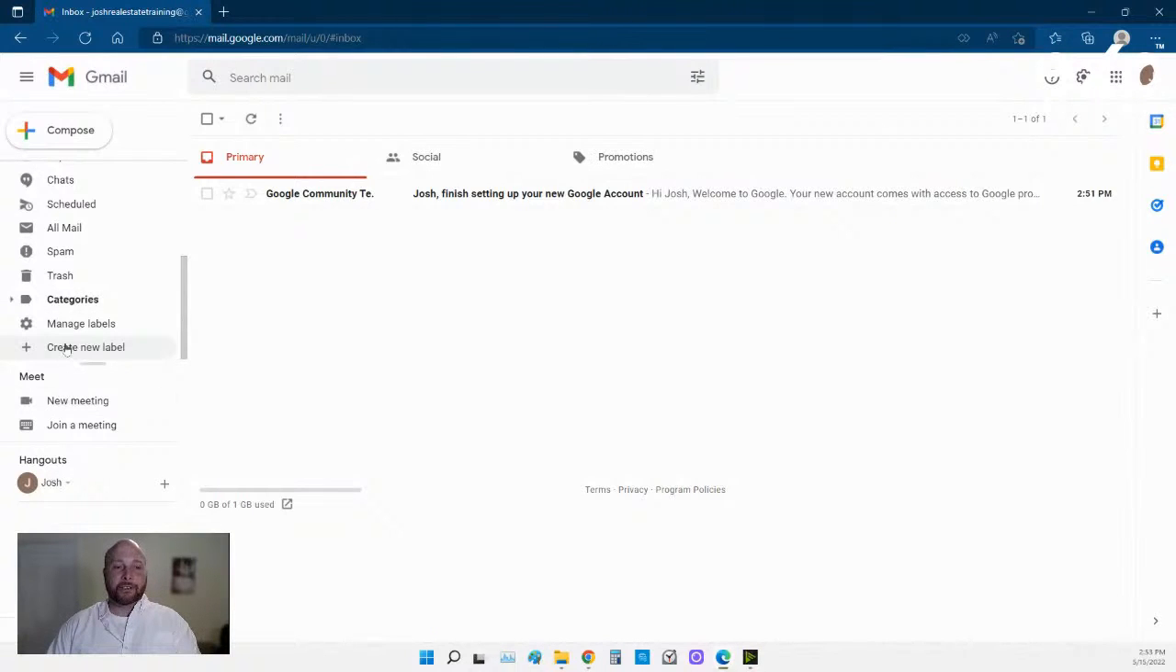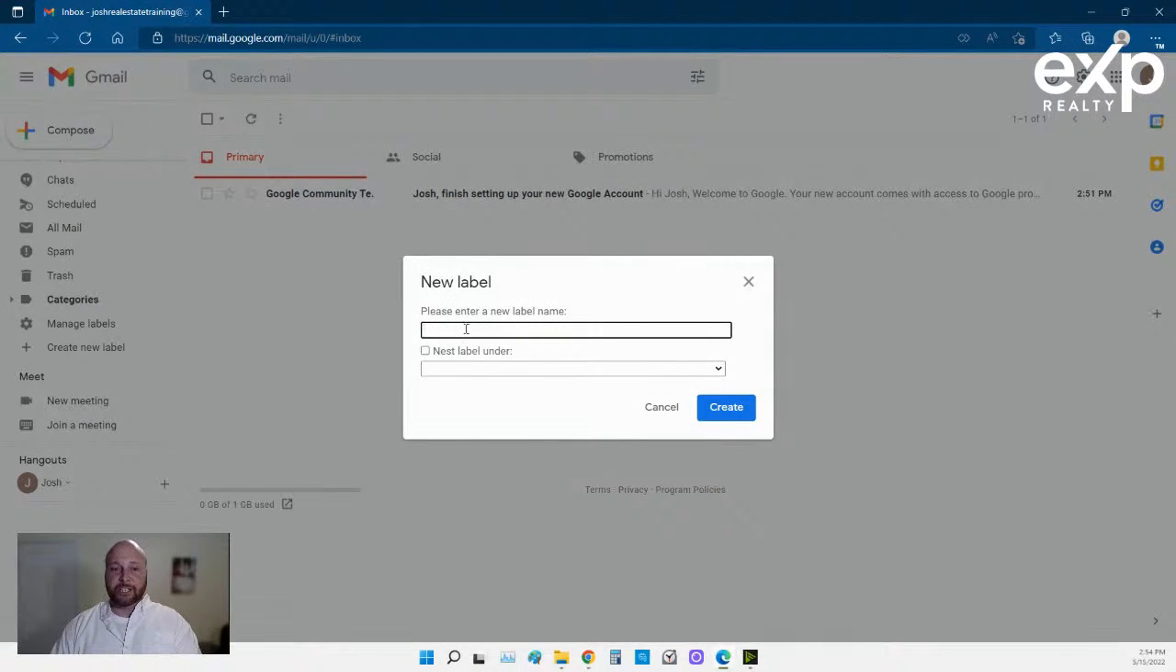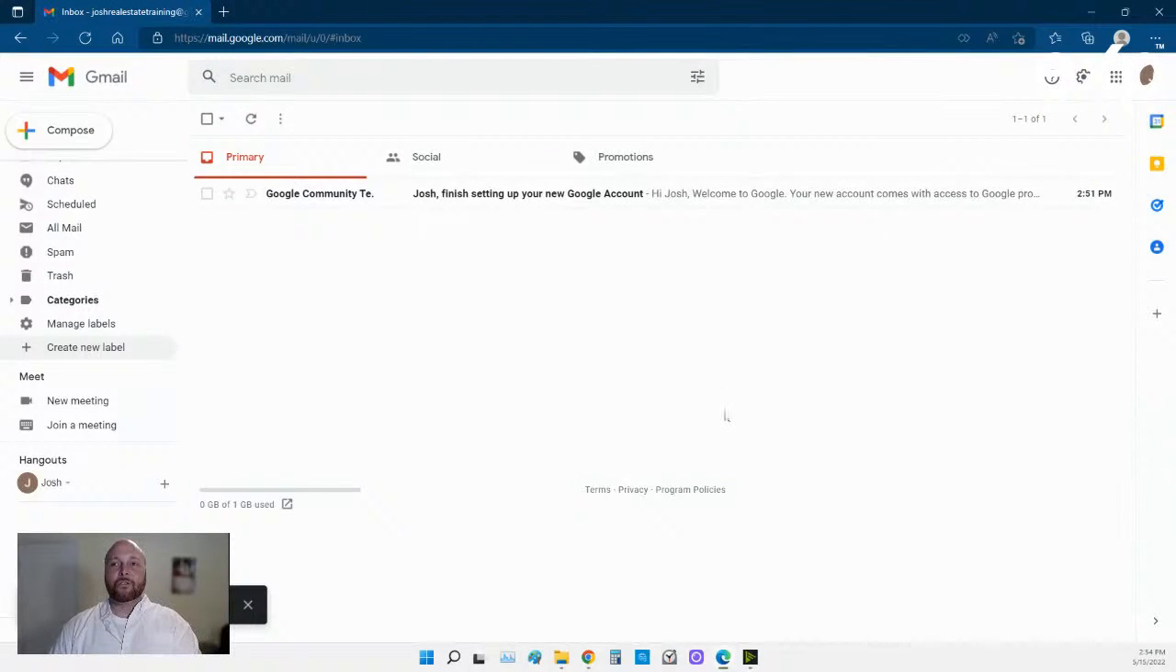So create a new label. Okay, we're just going to go down the list on the sheet. We're going to go MLS and we're going to nest it under real estate. Okay, create. And the reason you create an MLS one is because when you join, unless I think New York doesn't have an MLS, but when you join most local associations, they have MLSs.